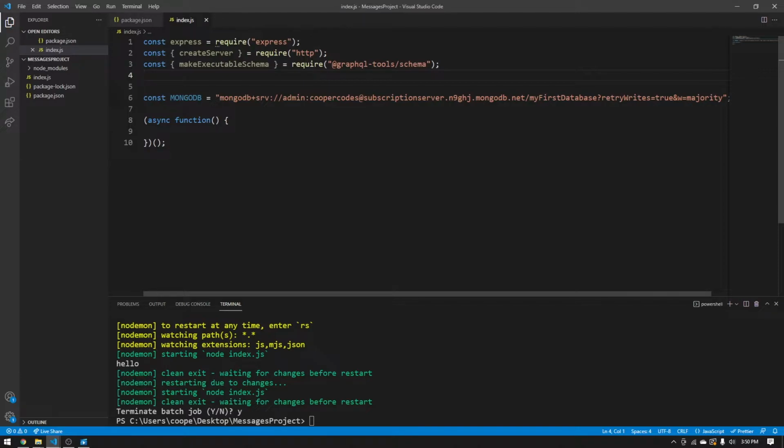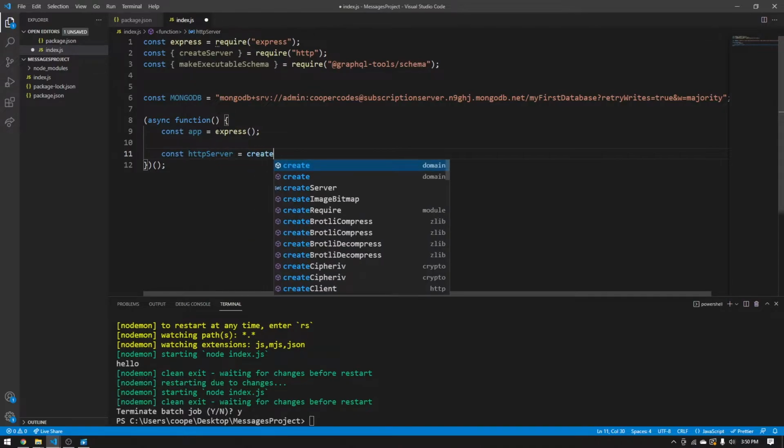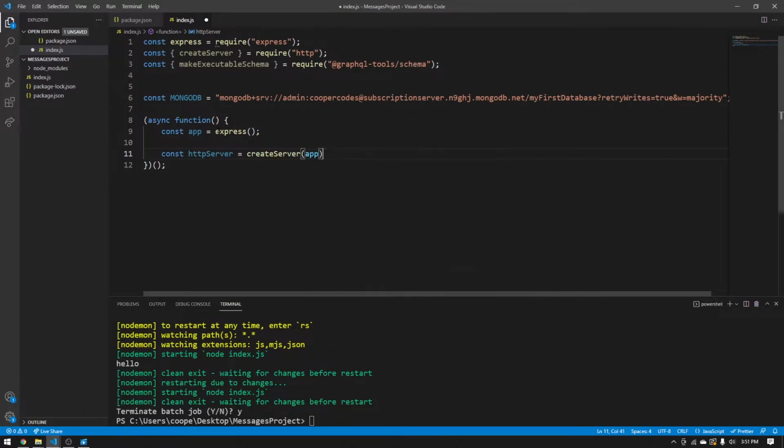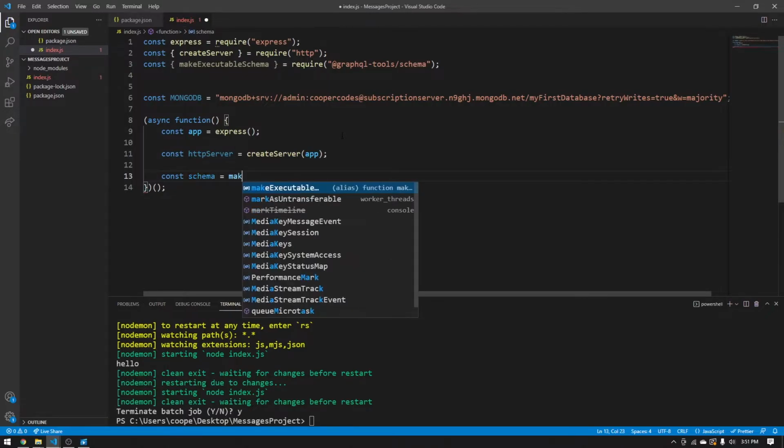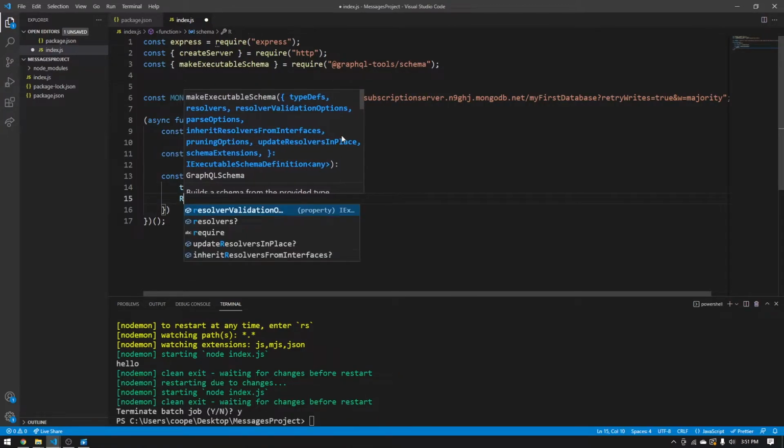All right, so I'm not requiring everything initially, but let's go make some code with this. So we are going to save our app as a regular express server. And then we're also going to want to create the HTTP server that is going to pretty much use our app. A lot of this is part of the documentation of Express and HTTP server. If you're wondering where I'm getting this information from, a lot of it's part of documentation. And then we're also going to need the schema here. So const schema is equal to makeExecutableSchema. This is going to need our type defs and our resolvers.